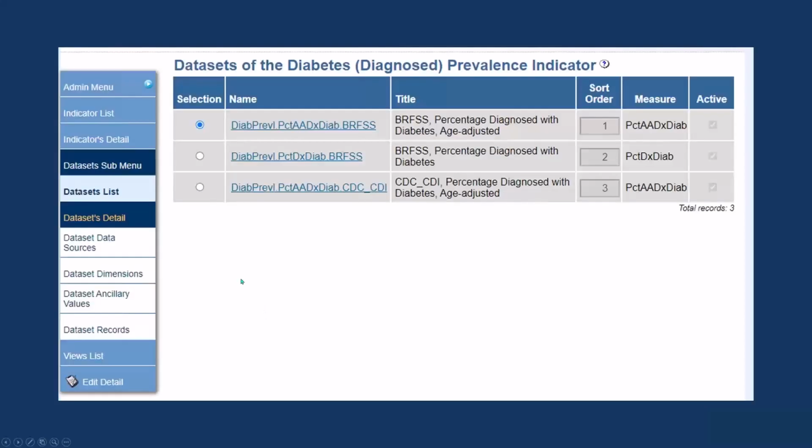So here are the data sets that we created for diabetes prevalence. And here's the naming convention: indicator, measure, and data source, because those are the three elements that make up a data set. Now, percent age adjusted diagnosed diabetes is one of those many measures that I created before we got far enough along for me to realize that I didn't want to do that.